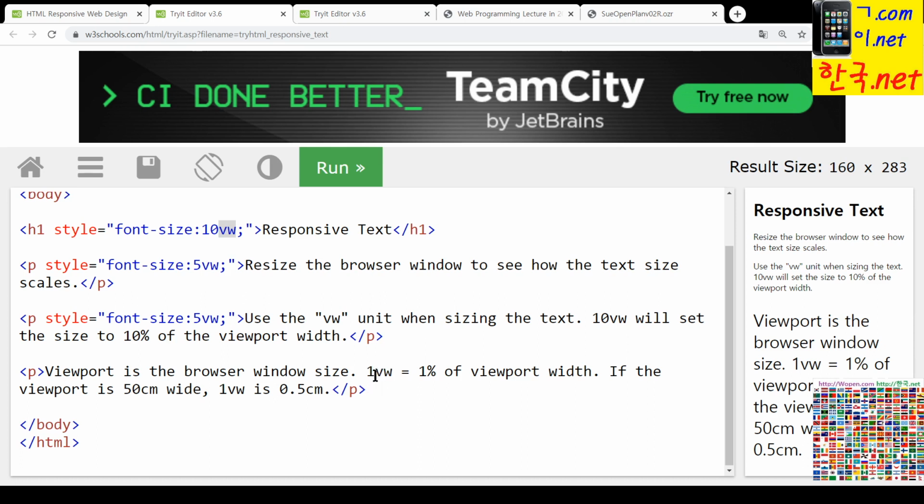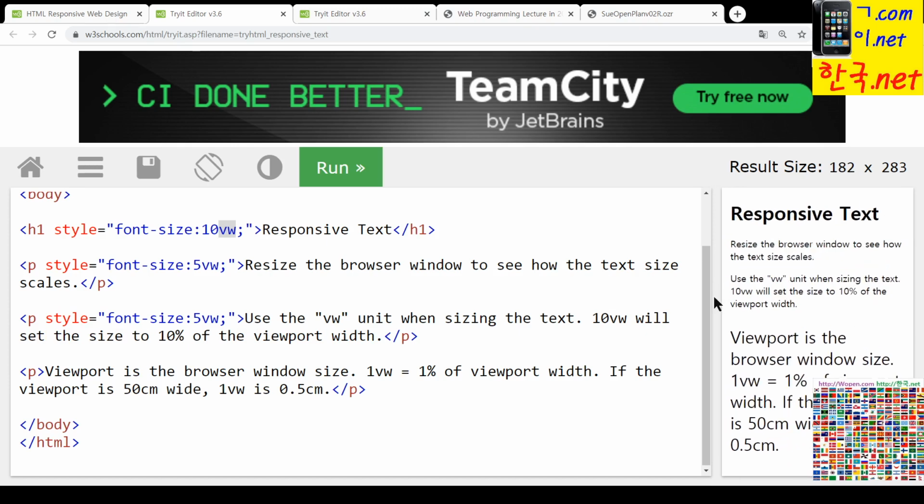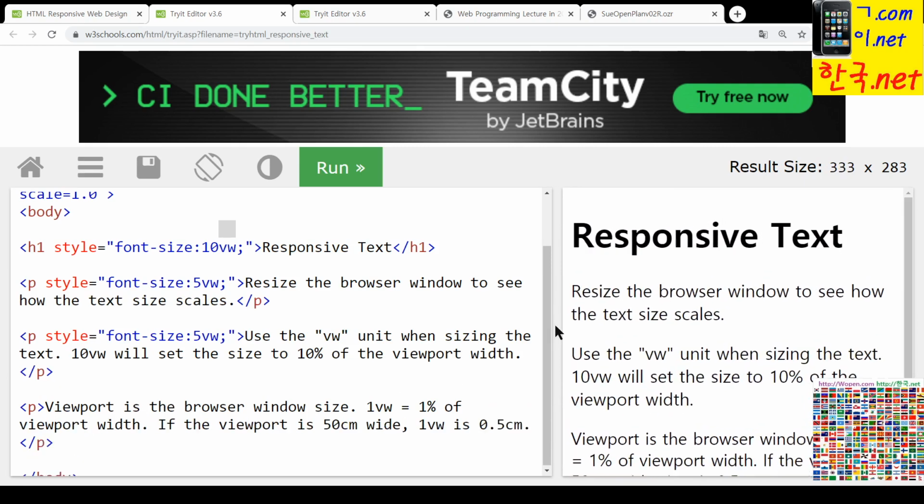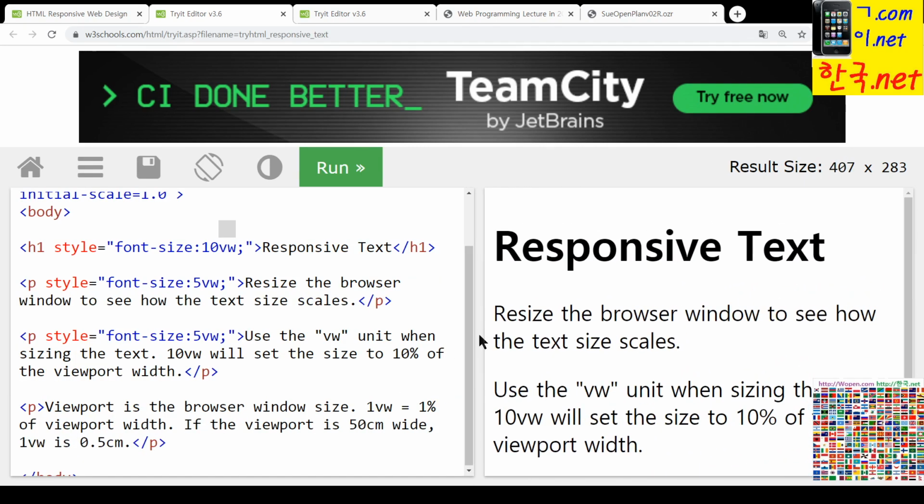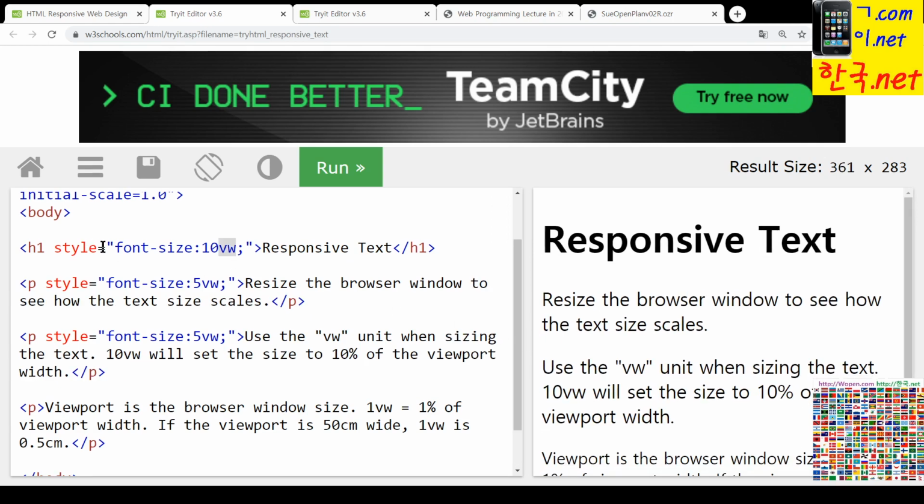This is the definition for the viewport. One vw means 1% of the viewport width. If the viewport is 50 centimeters wide, then one vw is 1/100 of that, which means 0.5 centimeter. Like this, text size. With this one, we can control the font size relative to the viewport.